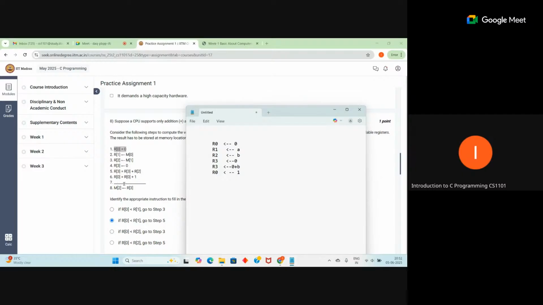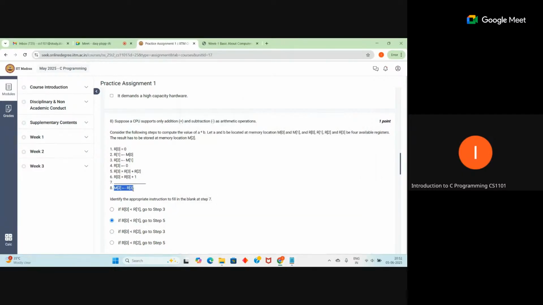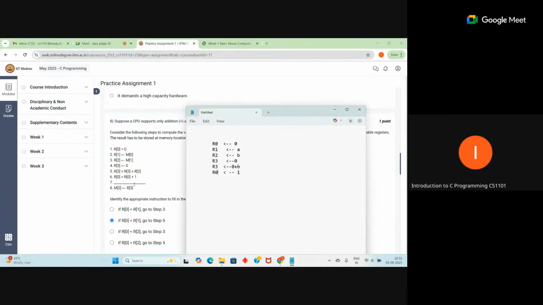Okay. So after that they gave a blank, and at the end our result is to be stored in M2. So what they are expecting is that our result should be in R3. The final result of multiplying A and B must be there in R3. So that is the logic used there.